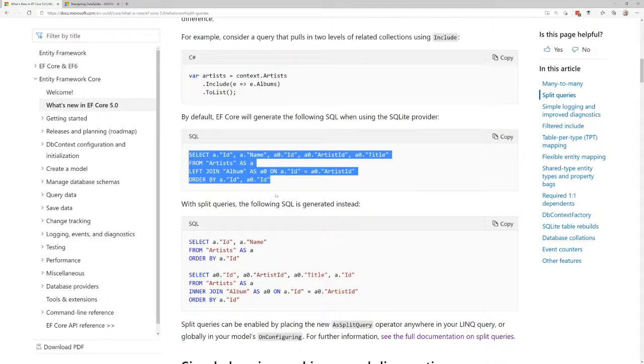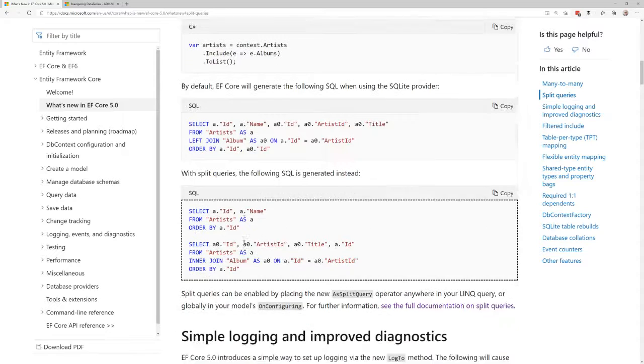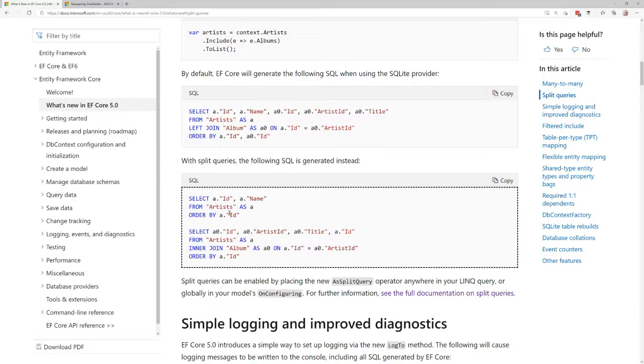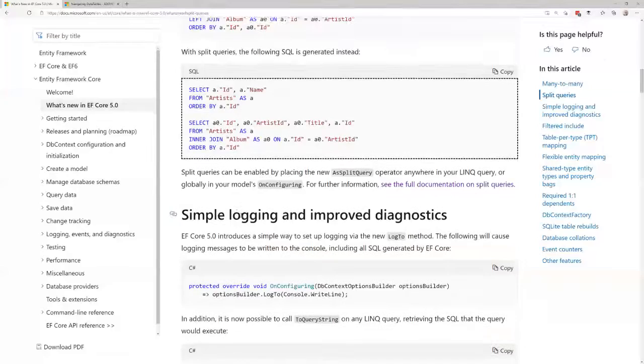When you specify a split query, what EF Core will do is it'll issue a query off one collection, a separate query for the other collection, and then it'll join them in memory. And in some scenarios, that is better performance and even better memory management than doing it directly.